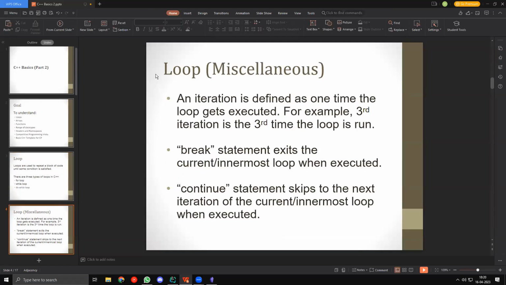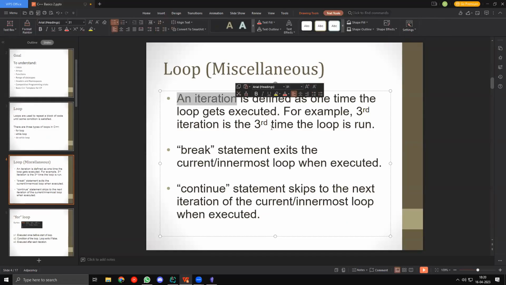Okay. Now, let us discuss some points first. First of all, an iteration. There is something called an iteration. An iteration is a very important word when you're doing looping and stuff.